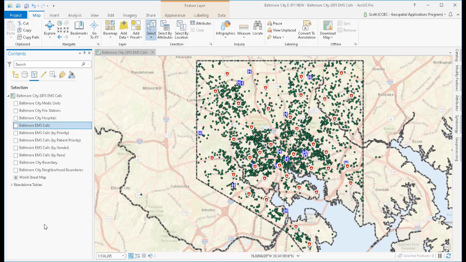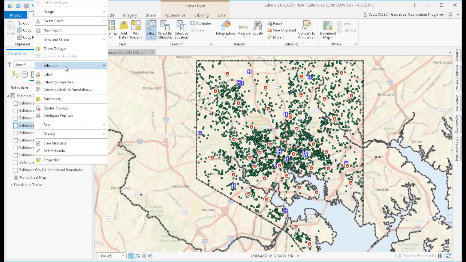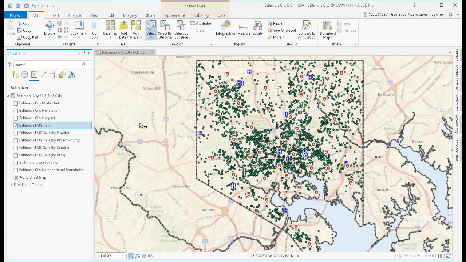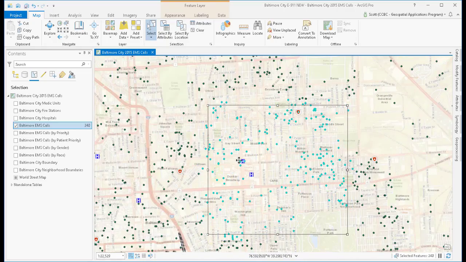Another way that you can limit what is included in the selection process is to right mouse click on a layer and under the selection menu, select Make this the only selectable layer. In this case, only my Baltimore EMS calls will be selected. So if I draw an area of interest, you'll notice that the firehouse is not included. I'll clear that selection and draw in another area, and you'll see that only the calls are selected. The firehouse and the hospitals are not included as selectable items or as selected items.